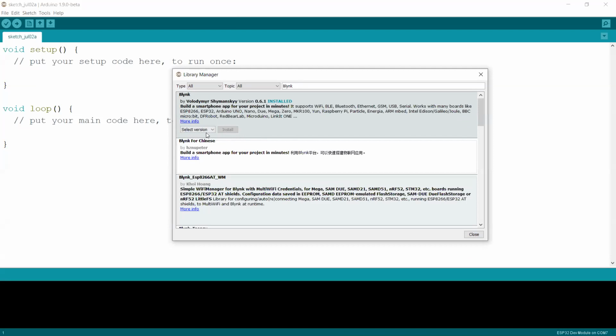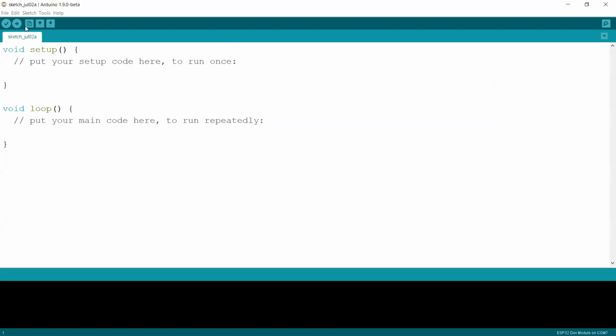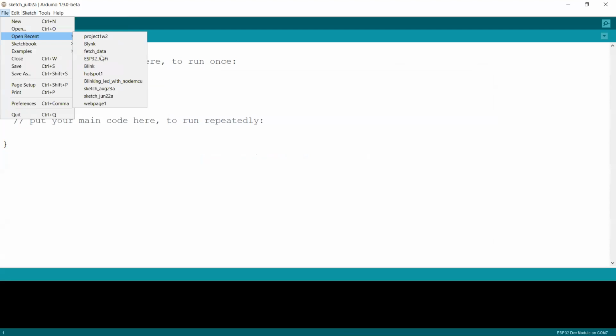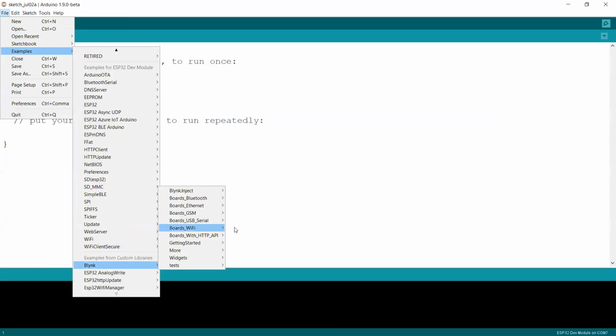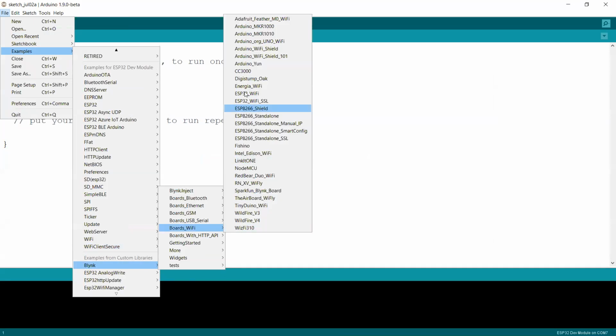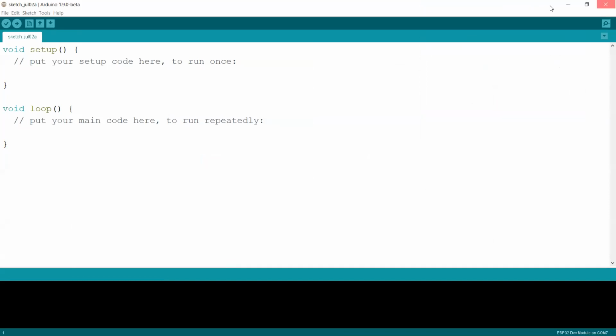You can choose a lower version, but why do that? If you haven't installed it, there will be an option right here to install the library. Now close this, and when it is installed, go to examples. At the very bottom you will see Blynk. In that you will see Boards Wi-Fi, and in that you will see ESP32. Just click on this and close this.